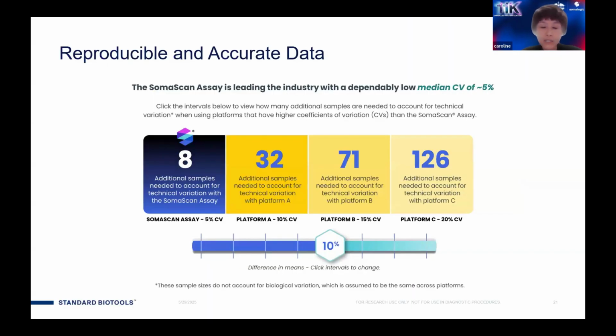One of the key advantages of the SomaScan assay is our reproducibility. Our assay has a very low median CV of 5% in human plasma and serum, and we are leading the industry standard in terms of reproducibility. And what does this mean? What does this median CV of 5% mean to you?